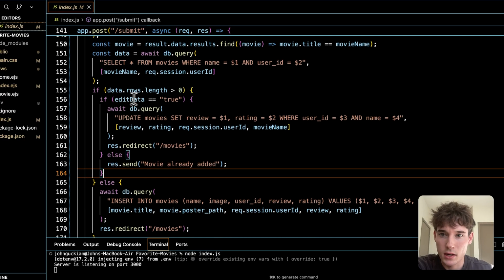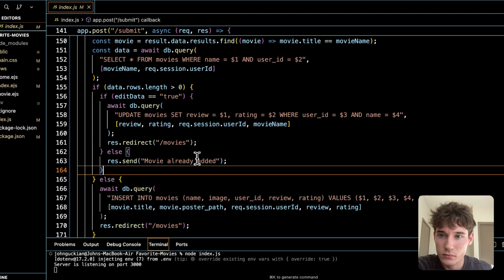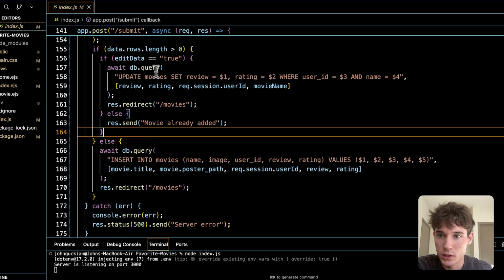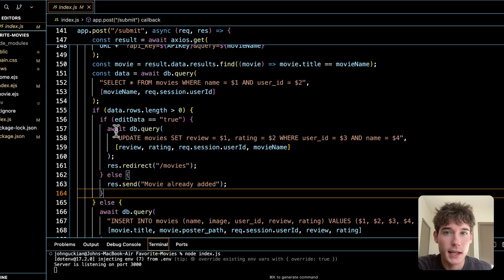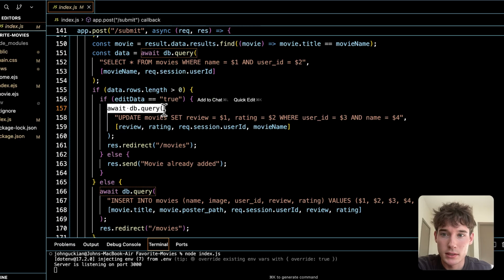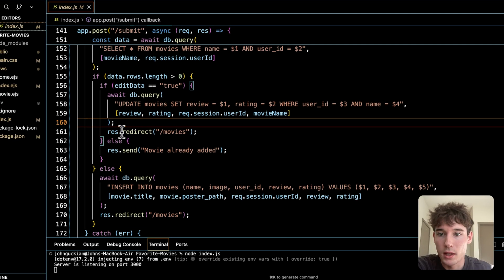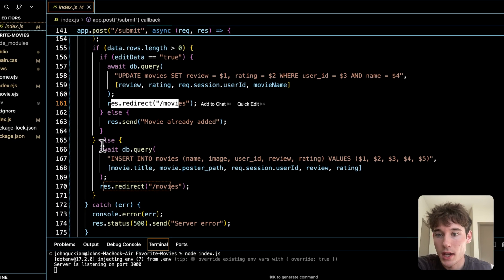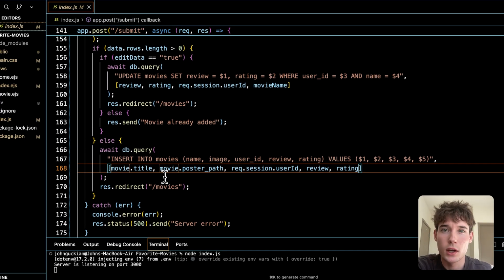So when edit data is true, we have a variable edit data. When that button is clicked, it's true. So we're editing it, and we want to update our movie database. At that point, we query our database and we update the movies. We set it equal to the review, the rating, the session, and the movie. And then we redirect.